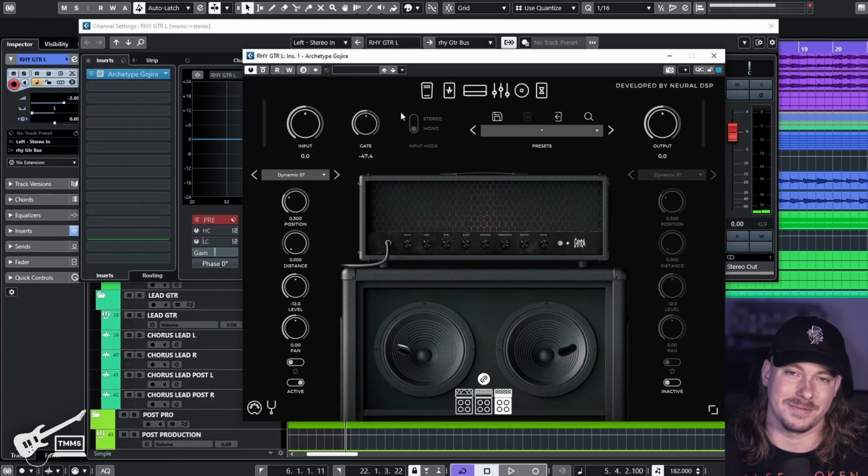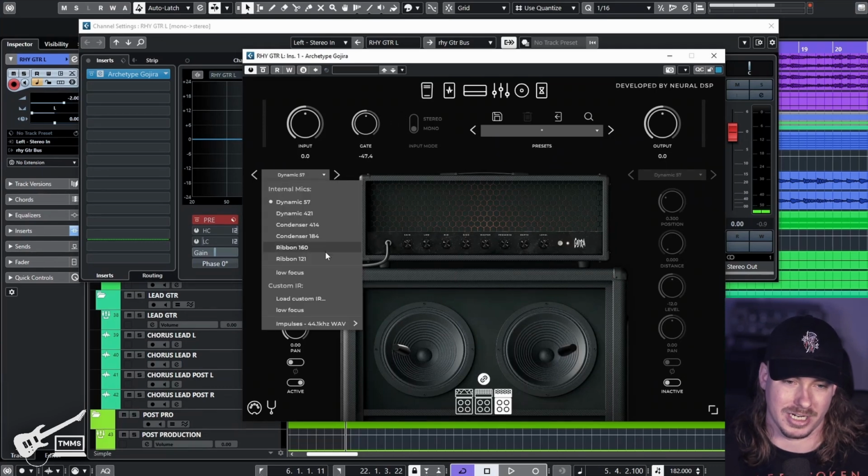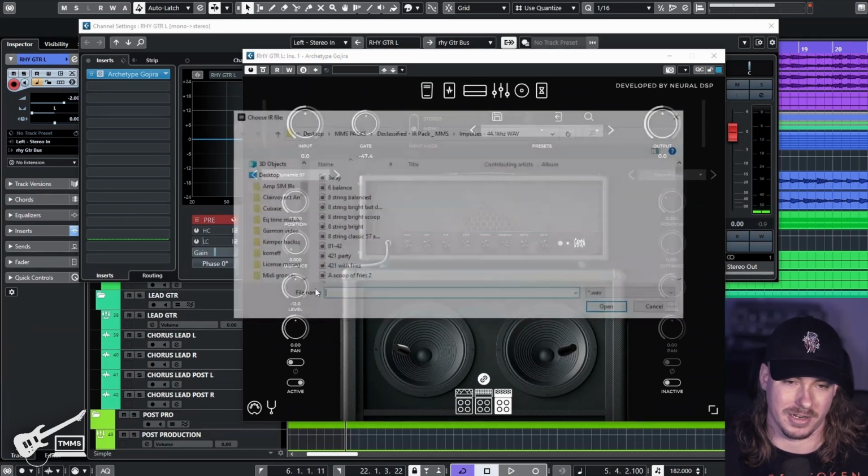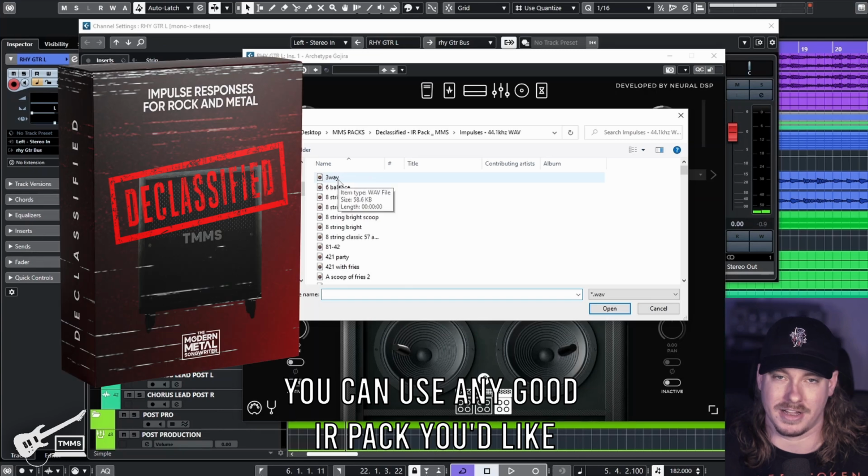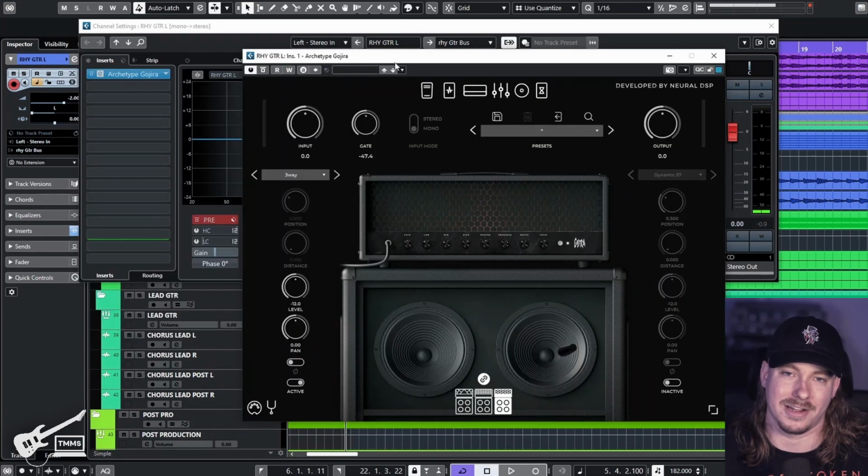Most modern amp sims have their own cab IR loader. So you scroll over to that, go ahead and drop down here, click load custom IR, and I will load in the Declassified MMS pack. All right, now since we have that loaded up, we're gonna scroll through some different IR options, solo and in the mix, and find the one that serves the song the best.